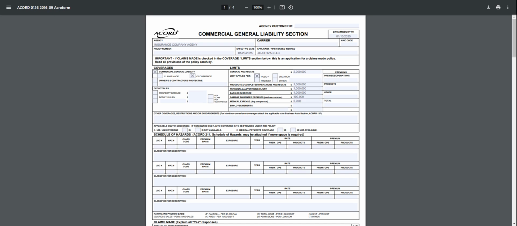Alright, moving on to other coverages. You don't have to fill this out, but one common other coverage would be hired and non-owned auto, meaning when any employee or the owner himself or herself uses their personal vehicle for business purposes.